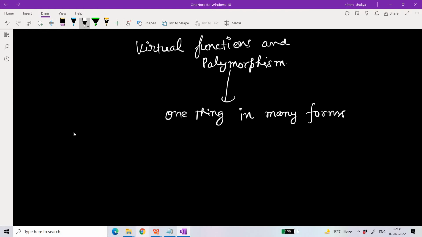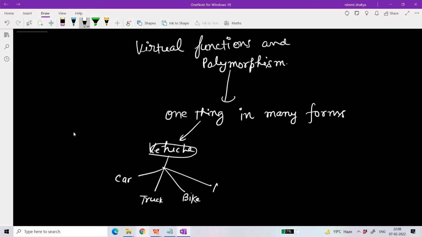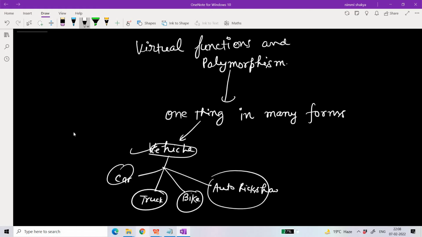Just like there is a vehicle, this is a very common name for all the vehicles. The vehicles can be in the form of a car, a truck, a bike, or an auto rickshaw. So when one thing can be implemented in many different forms, this concept is known as polymorphism. To implement this programmatically in C++, we use the concept of virtual functions.